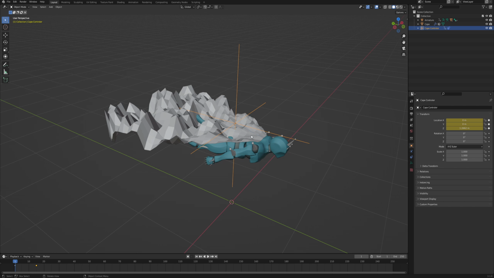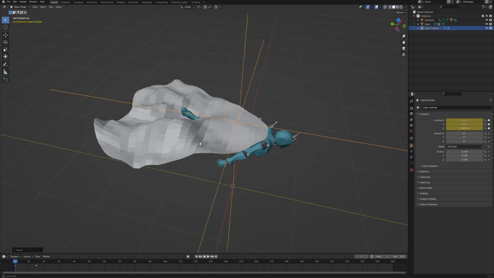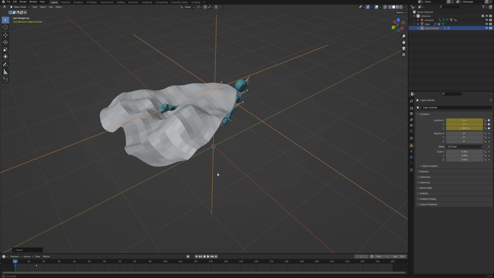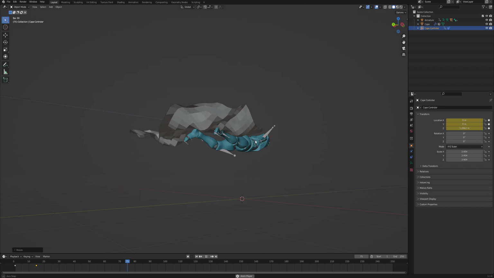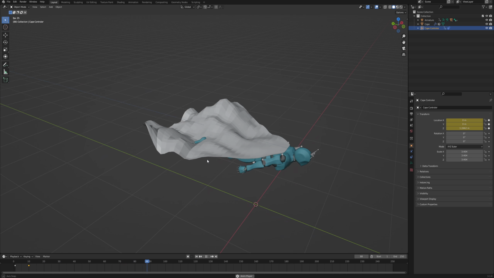And then the next thing is the scale of the empty. As we scale it up, we can see that the noise that is affecting our cape is scaling as well. So adjust it to something that resembles cape flapping on the wind. Maybe I'll put it on the 10th. It was actually quite nice. So this looks alright already.